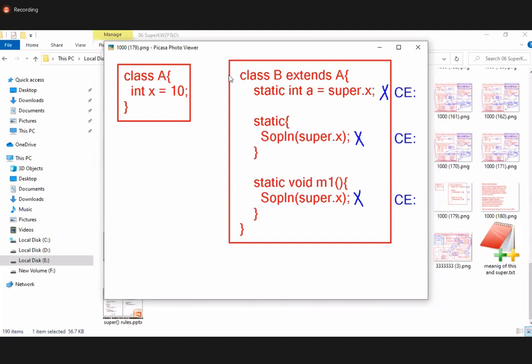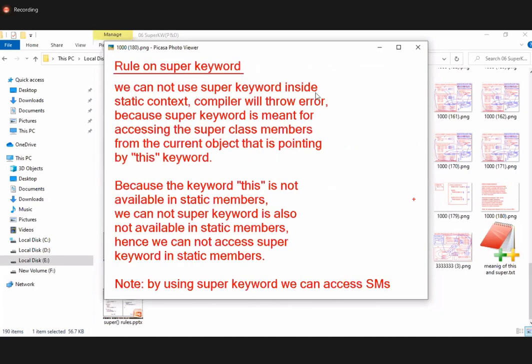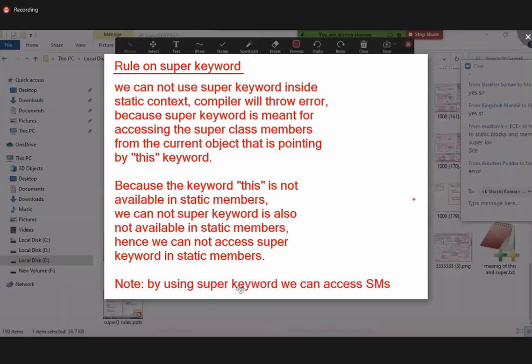Next, a rule on the super keyword. We cannot use the super keyword inside a static context. The compiler will throw an error because the super keyword is meant for accessing superclass members from the current object that is pointed to by the this keyword. Because the this keyword is not available in static members, we cannot use the super keyword. So the super keyword itself is also not a static member. But by using the super keyword, we can access static members.